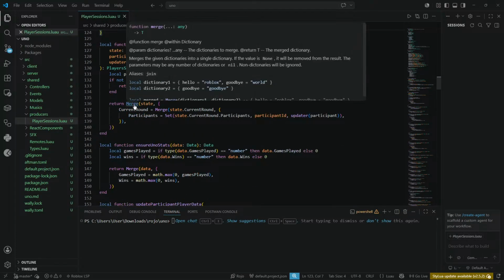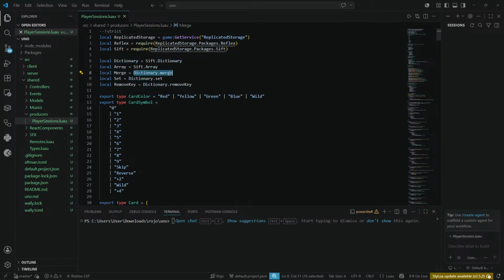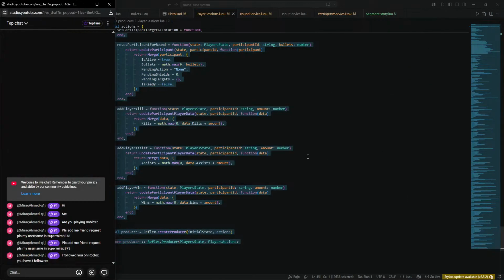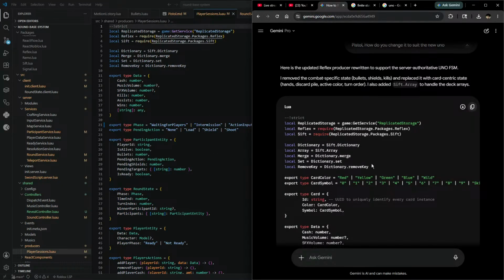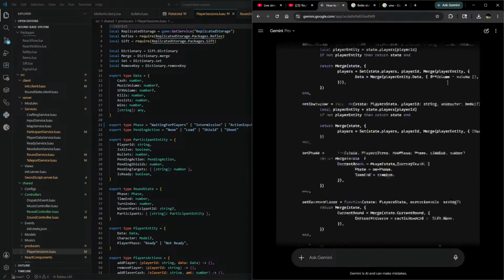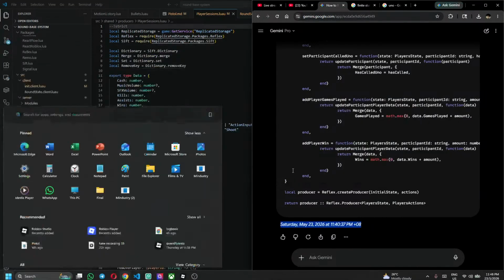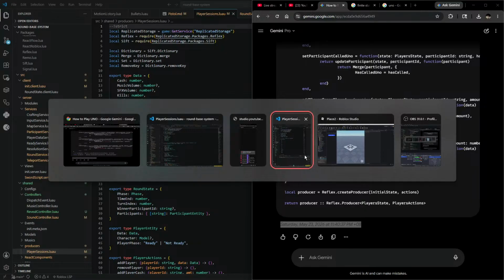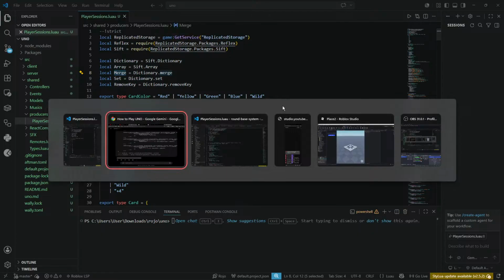By the way, this merge function is from the top here, dictionary merge, where you merge stuff like that. All right. Okay, now we have the brain. If we have the brain, next we want to make other stuff.